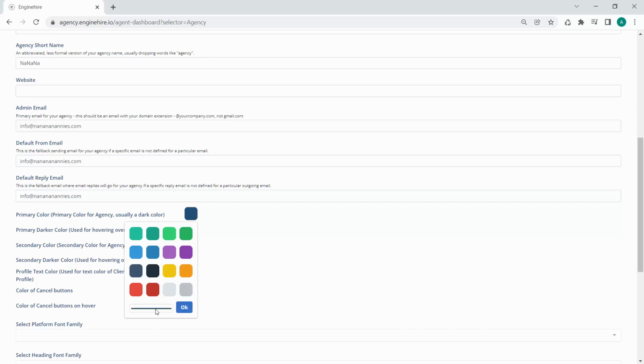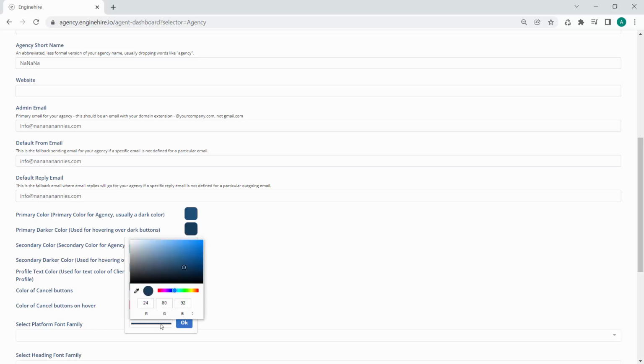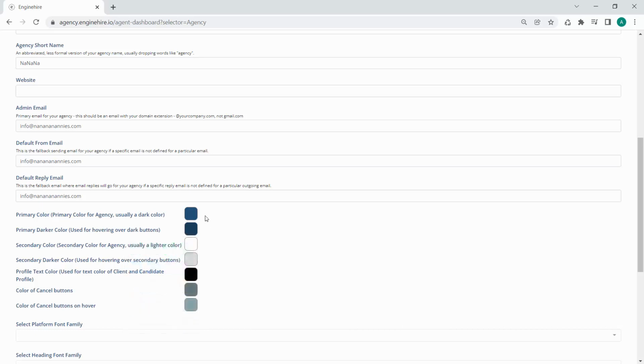Now you can also select your primary agency color. Click that and click here, and you can toggle between using RGB, hex code, that kind of thing. Just put in your agency's core dark color, and this becomes the primary color of the dashboard. Then you can select a slightly darker version of that same color. This is just used for hovering over some of your darker elements. It just puts a shade over it, looks nice. Don't think too much about that.